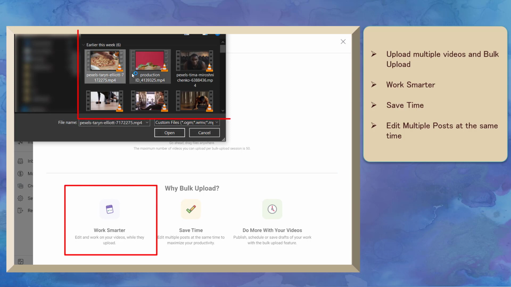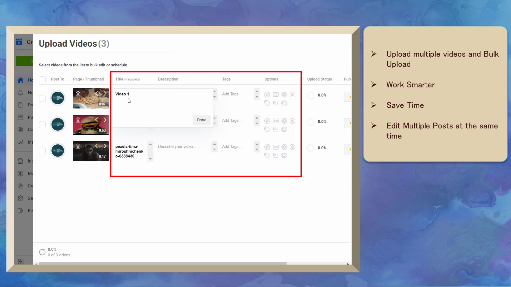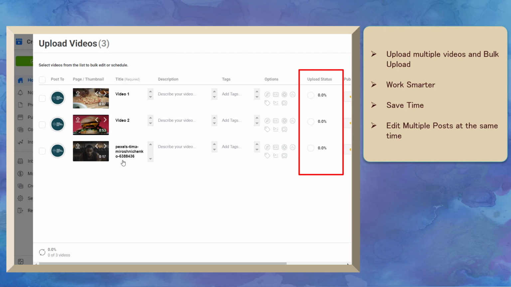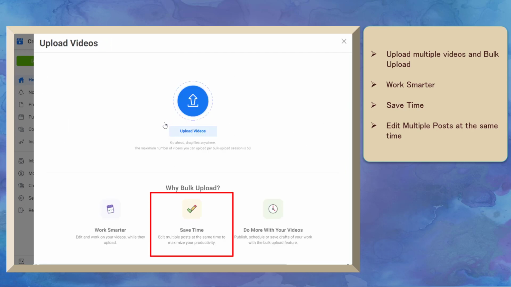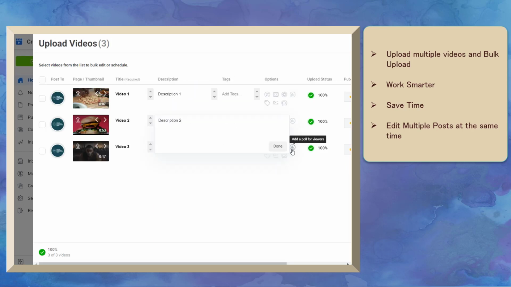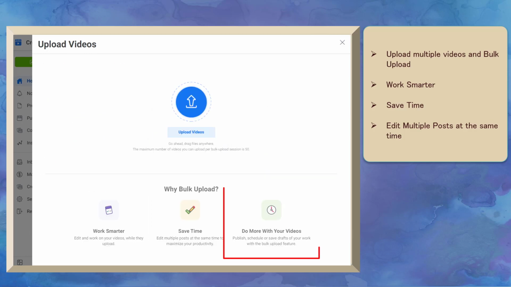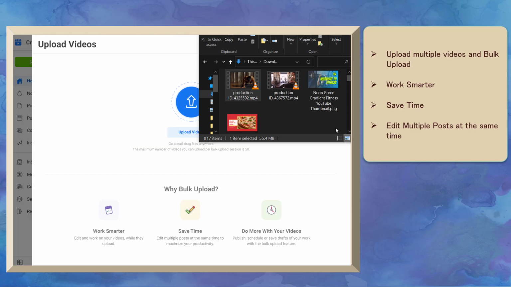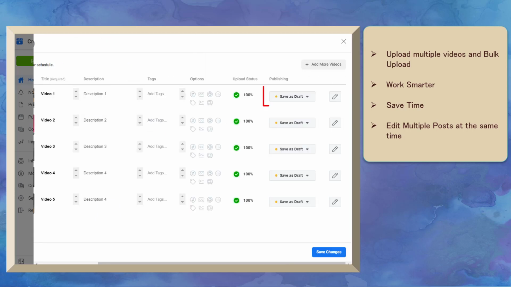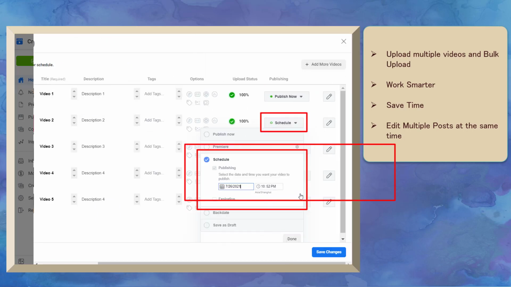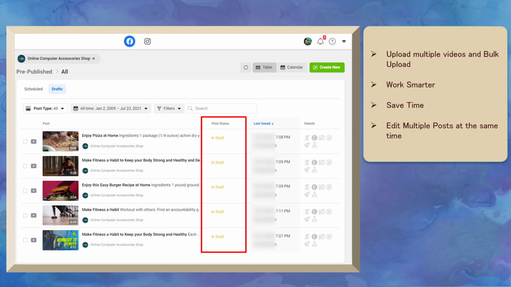Bulk upload will allow you to work smarter since you can edit and work on your videos while the videos are uploading. Bulk upload will save you time. You can edit multiple posts at the same time and maximize your productivity. You can do more with your videos. You can bulk upload up to a maximum of 50 videos as you use the multiple videos feature to upload on your page. You can select multiple videos from your drive, then drag them in the section. You can publish, schedule, or save drafts of your work with the bulk upload feature.